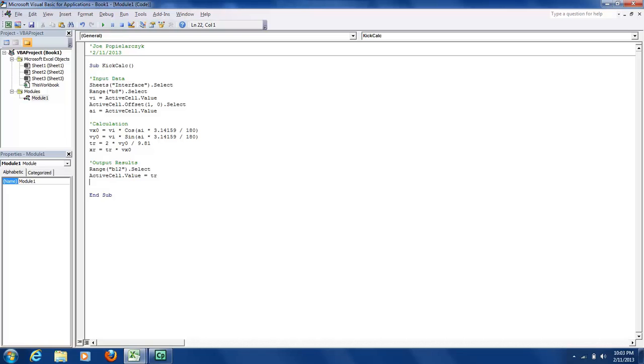Okay, now instead of doing the same thing by calling out the range of the next cell, we're just going to do an offset. So do active cell dot offset. You want to move one row down and no columns. Dot select. So now we've moved down one cell, and we're going to set that cell equal to XR. So we're going to say active cell dot value equals XR. All right. Now once you have that done, you have the program written.